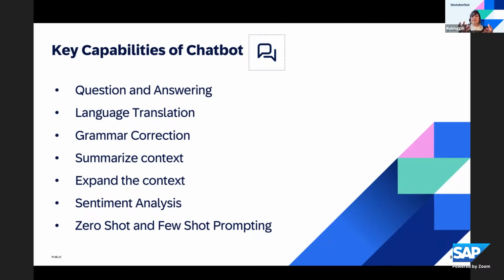For example, in the customer service industry, if you want to analyze if a statement or review is positive or negative, we can do so using sentiment analysis. And zero shot and few shot prompting techniques. It supports this.